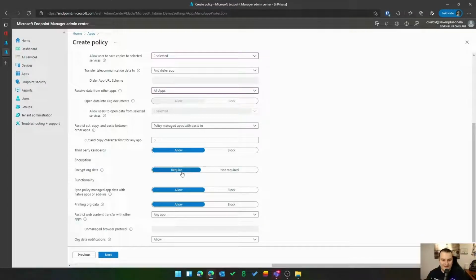Encryption, I'm going to tell you to encrypt, right? We want to encrypt that data. Sync policy, manage data with native apps. So native apps in this scenario means contacts is the best example of that, okay?